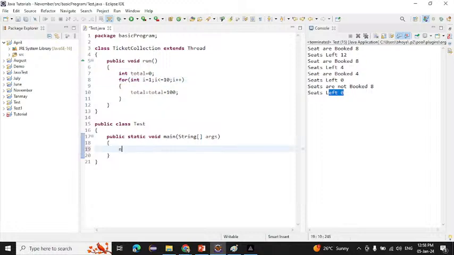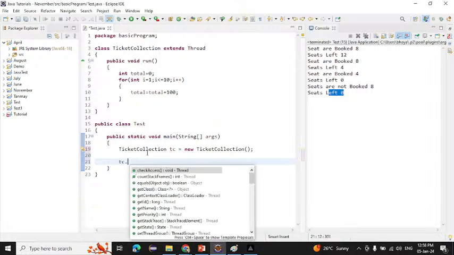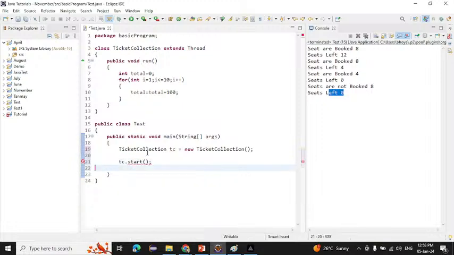After that, we will simply create an object here, new TicketCollection. I will create the object tc, and with the help of the tc object I will start the thread. After starting, I will print with System.out, total collection is rupees, plus the total rupee.